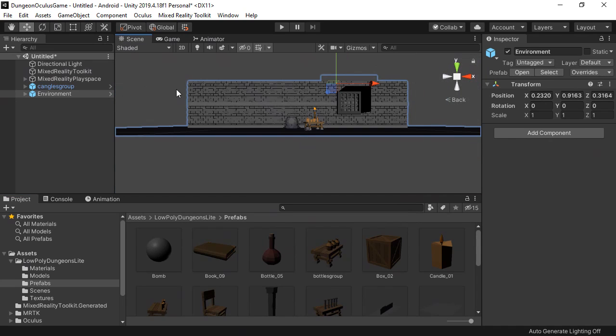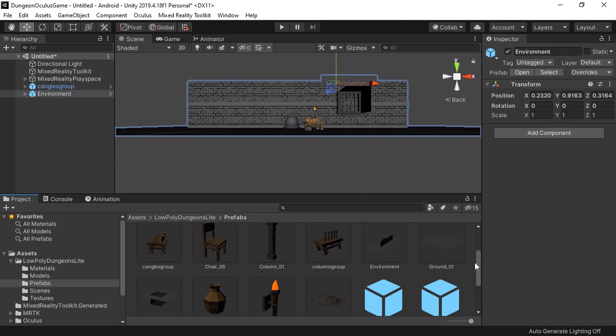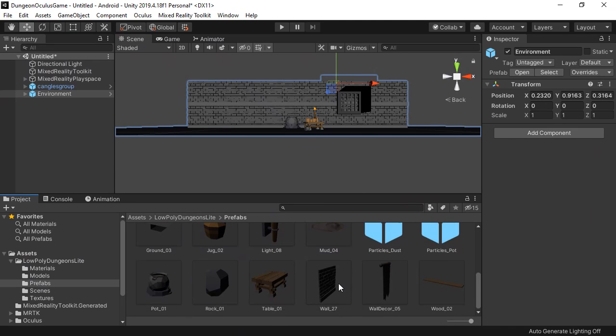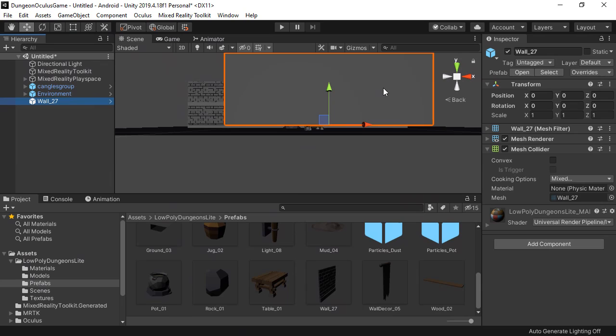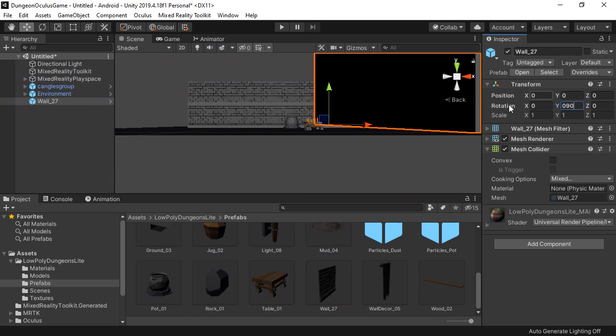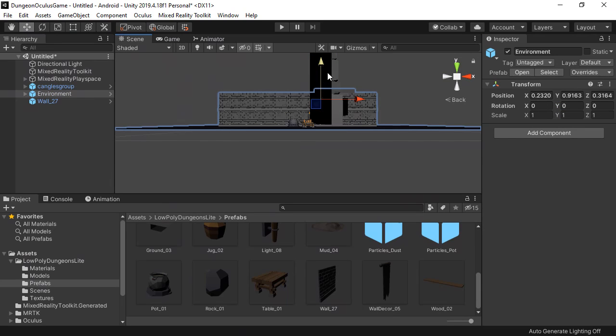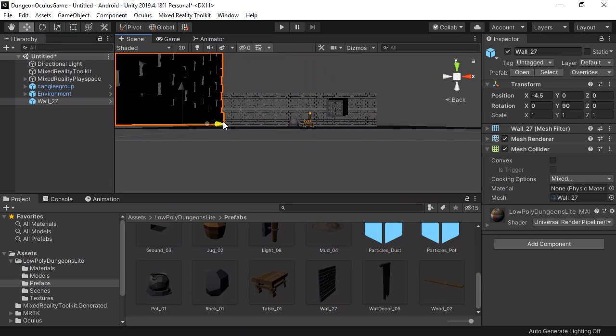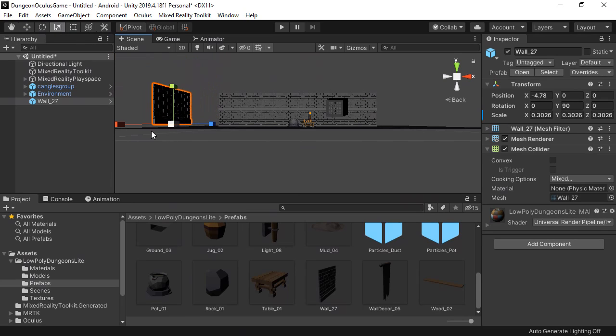But let's say I want to add more walls. So I will go here and search for the walls, and I will add it in here. And as you can see, this is the wall. Let's turn it around. Okay, now you see it in here. It's a little bit bigger than the other one, so I will resize it until it fits a little better. Let me put it. And there we have our wall.